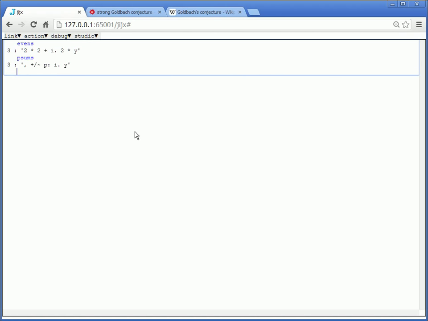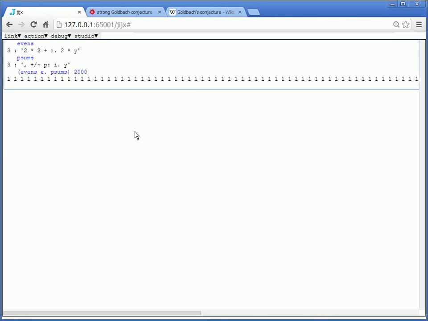Okay, so now we have evens and we have p sums defined, and these are actually all we need to test the Goldbach conjecture up to an arbitrarily large number, the limit of our memory. For example, if we want to test the first 2,000 numbers, or the first 2,000 even numbers greater than 2, we just say evens, same thing we've been doing this whole time, evens are element of p sums 2,000, and we get a bunch of 1s.